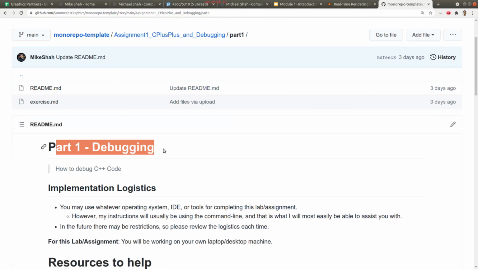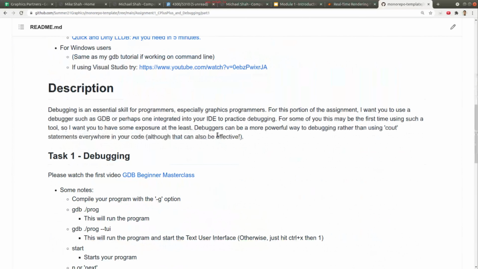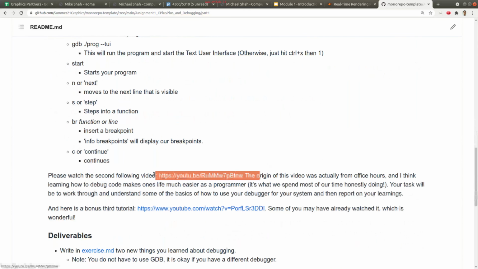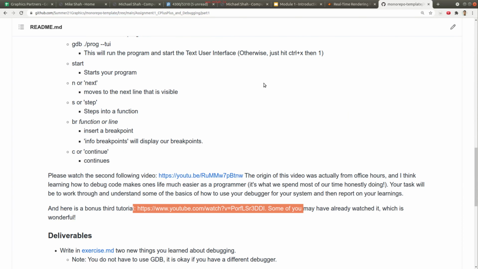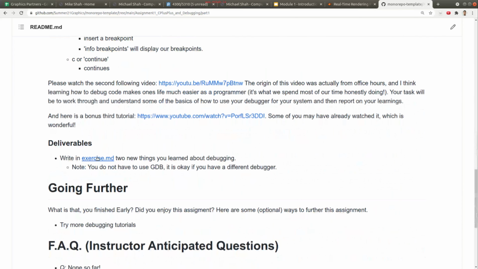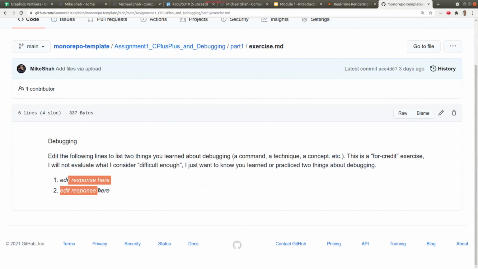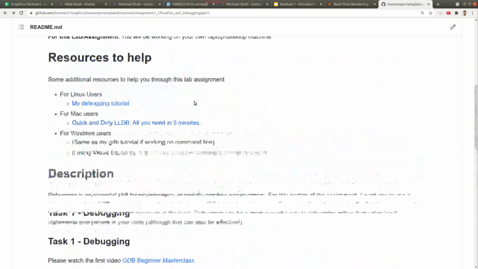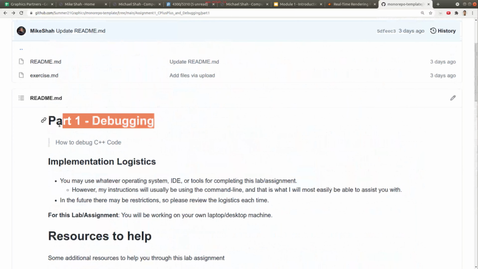And then part 1, I'm going to teach you how to debug a little bit in C++. So I've got a little YouTube video here showing you how to use the GDB debugger. I've got another video here, and then here's a third bonus. So whichever one you want to learn from, your exercise is just going to be to document 2 things that you learned from those videos or that you tried and were able to learn from. So this will teach you how to debug in the C++ language. Really important part of using it, okay?